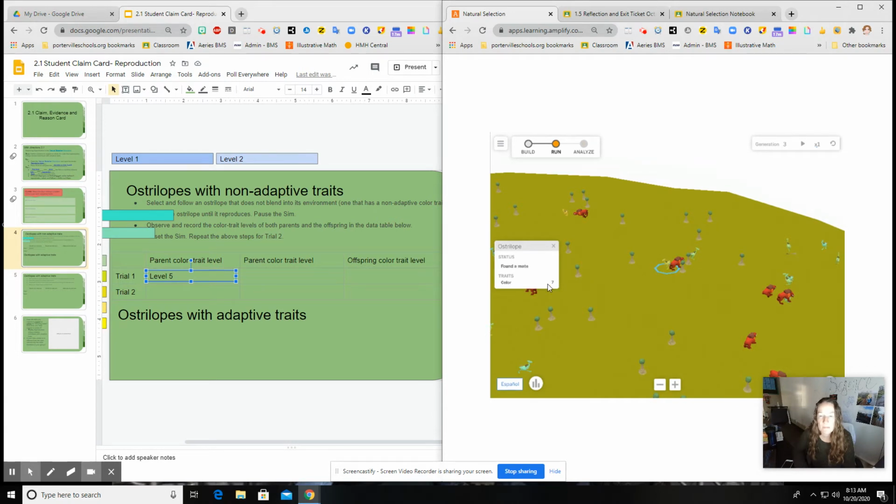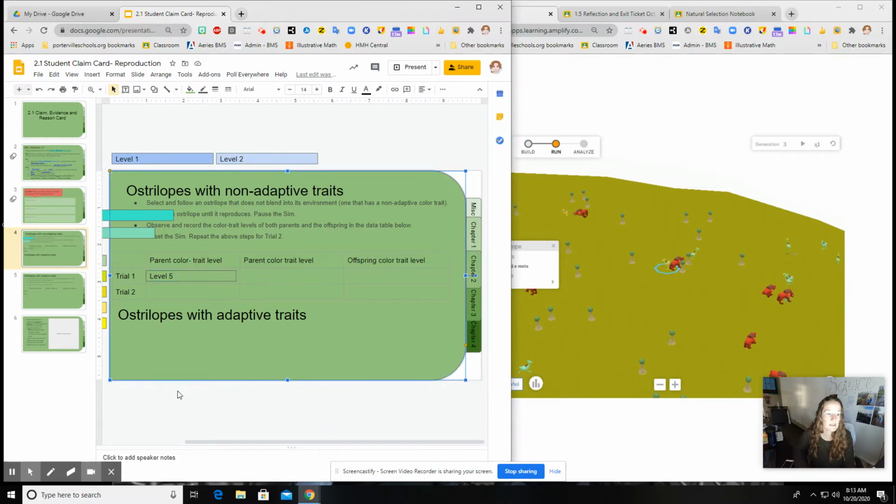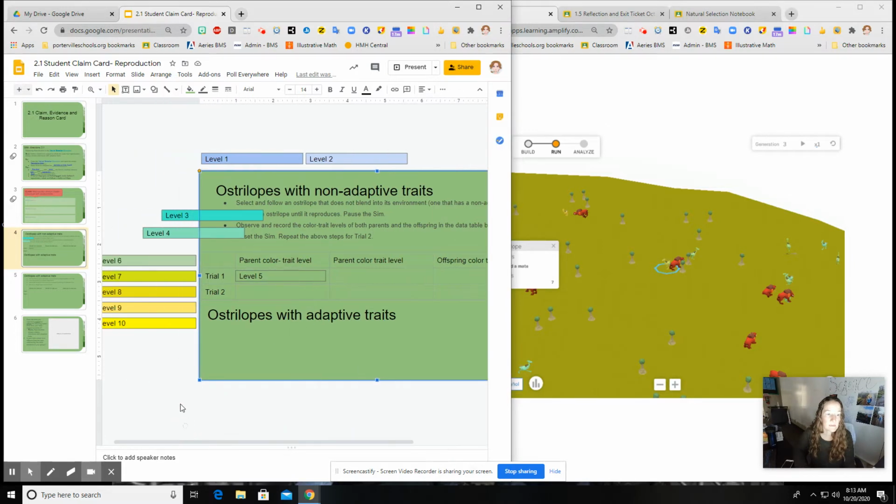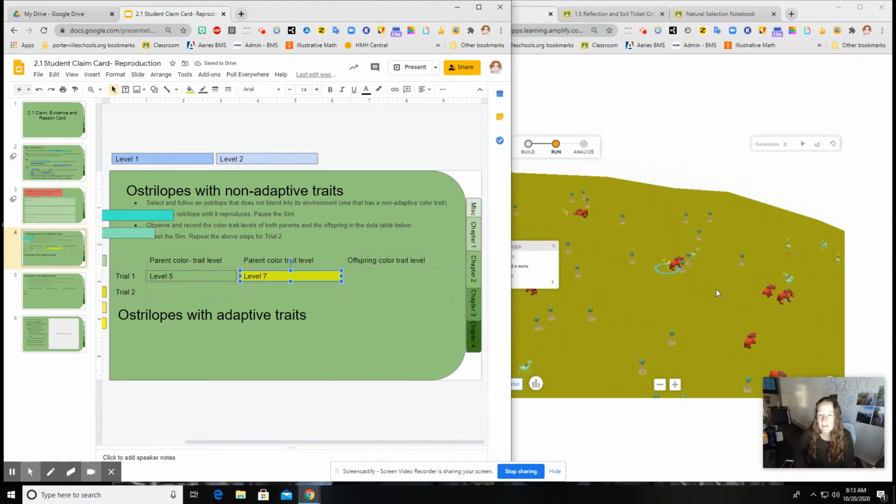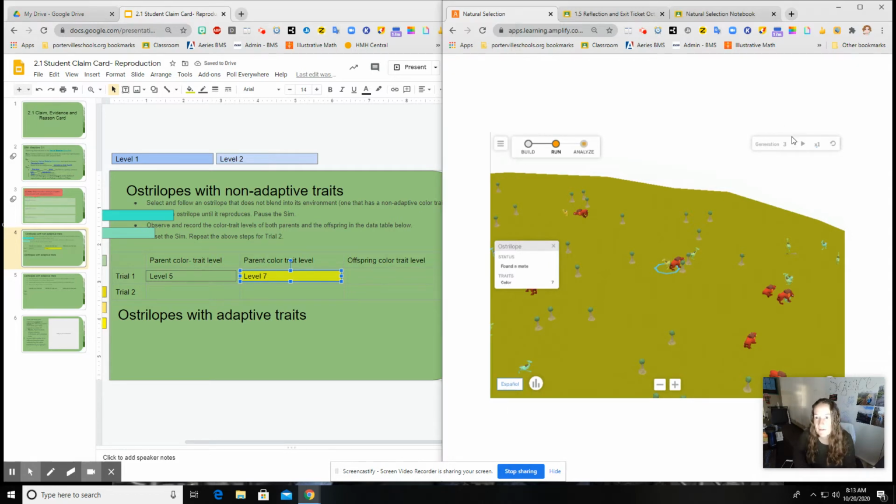This one is number 7. So my number 5 actually mated with a number 7. My original one was not number 7, but the second one is. So I'm going to put my 7 here. You can drag and drop. And then where's that little baby? Where's the offspring?